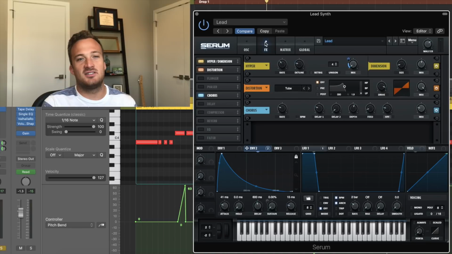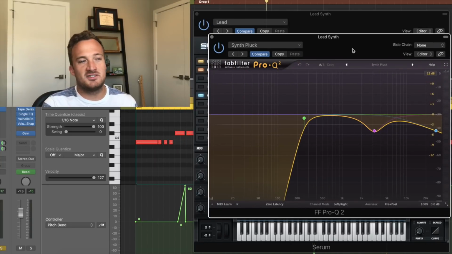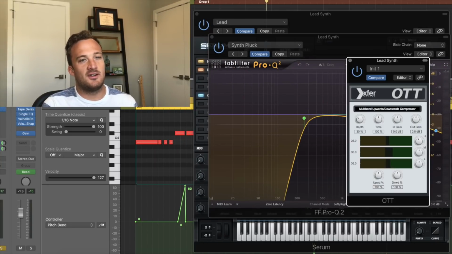In the effects section, I'm doing the same thing where I'm affecting the mix of the hyper section with the envelope. I also have some dimension expander on there. I have a ton of tube distortion on there, and again, a little bit of chorus. Here's the EQ on this sound, and then I have some OTT on there like always.